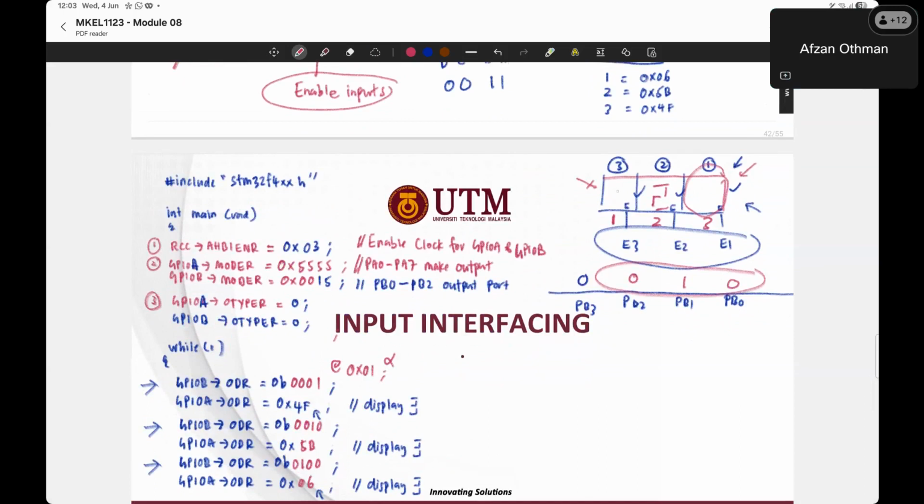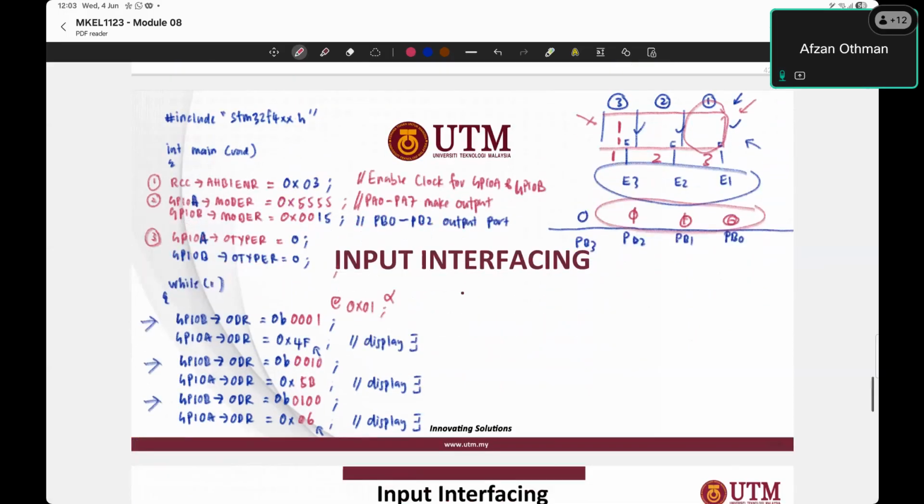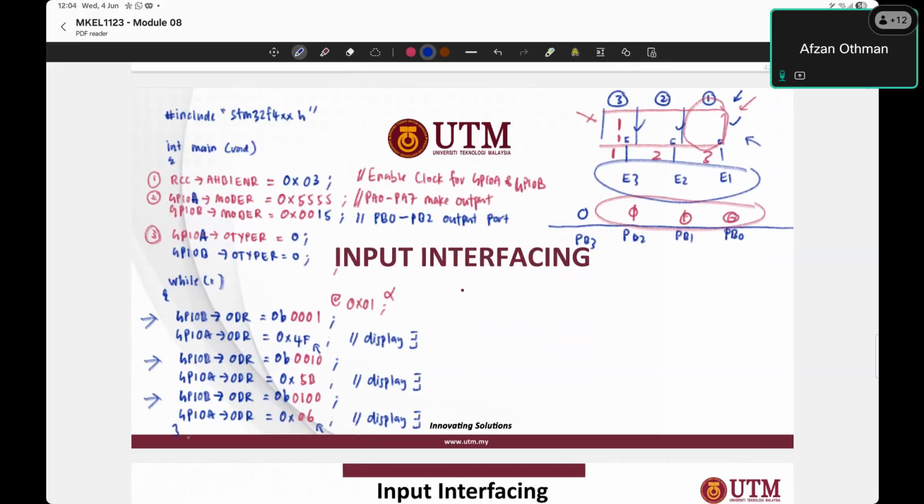Okay, so here what happened? When I give 100, only this 7 segment will display a value, while 7 segments 1 and 2 will be disabled. Next, we just close the curly brackets, and when you execute this program, you will see 1, 2, 3 displayed on this multiplexed 7 segment.